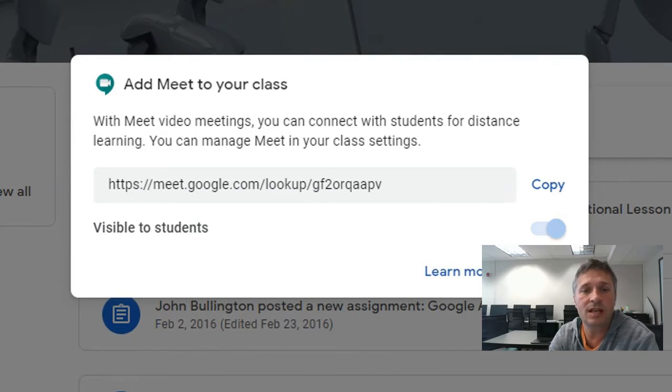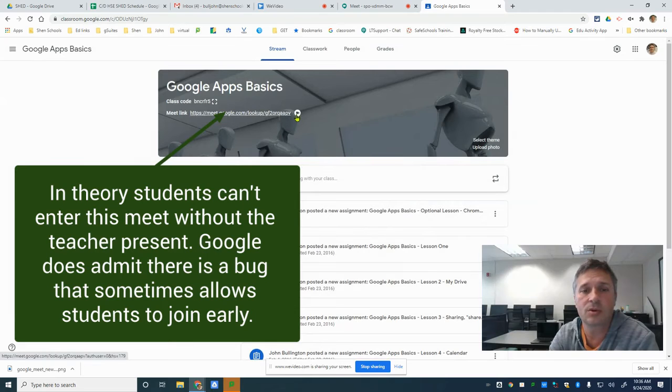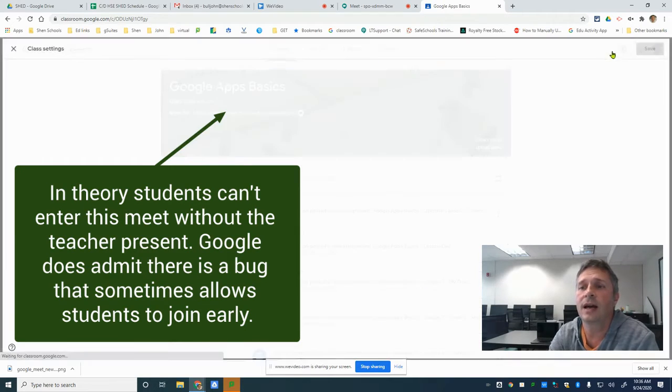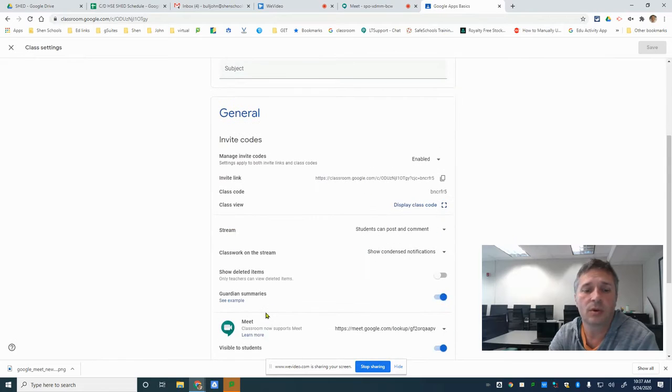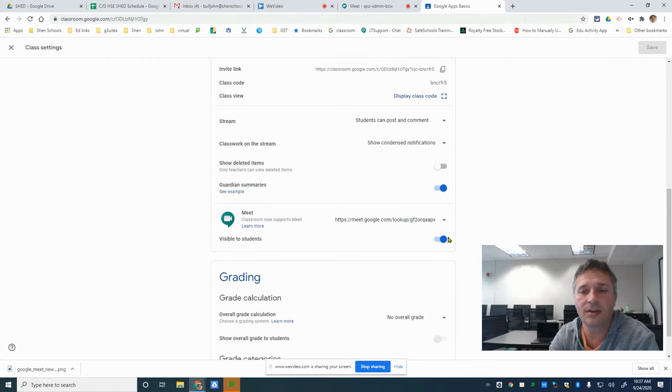So when you click save, instead of having the eyeball with the slash through it, you'll see the Google Meet symbol. If you see the eyeball with the slash, you can click on the gear here, scroll down to the Google Meet section, and toggle visible to students to on. And that will make the link available. This is the way we recommend you join a Google Meet with your students.